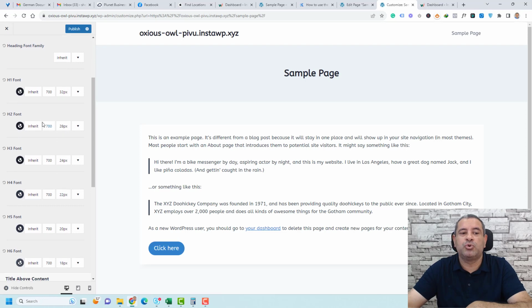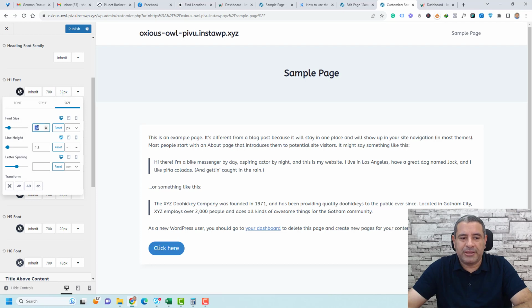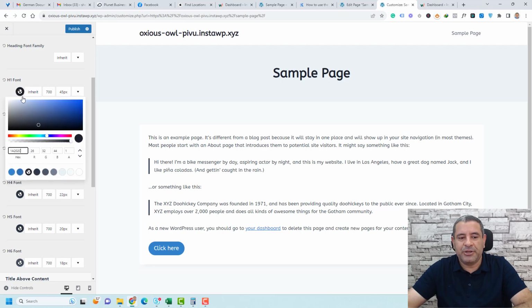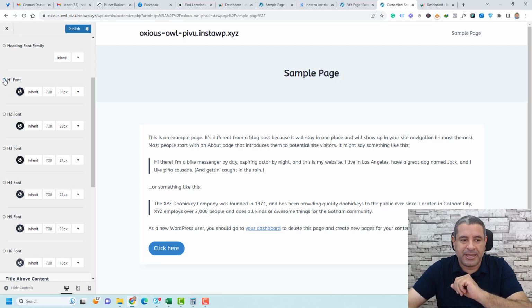If you want to change your H1's colors, you can change the colors from here. You can change the font size from here. If you want to make this like 45, you can make it from here. If you want to change the H1 colors, you can make it from here. So let's make this something like this. You'll find now this title page color has changed. But again, there is a specific option for how you can change the title page color. So let's just take this back to its original or default option.